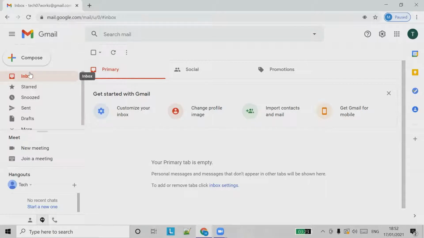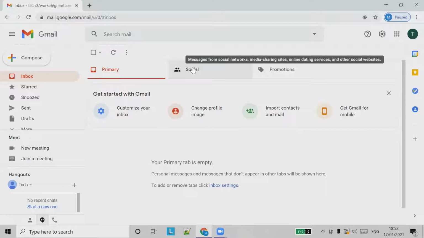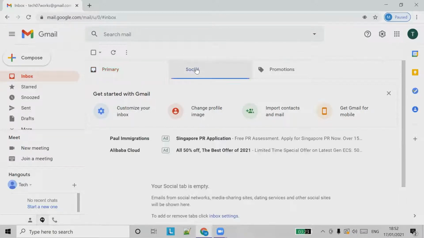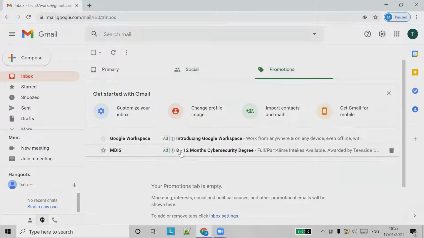Inbox is a place where you receive all those emails, okay. Whenever someone sends you an email, it appears in this inbox. By default the inbox has three tabs: a primary tab, a social tab, and a promotions tab, okay.